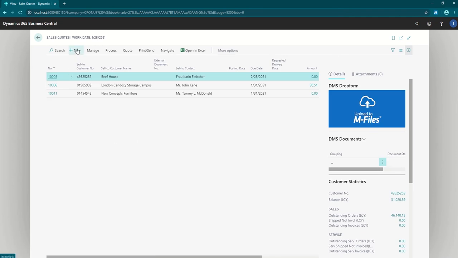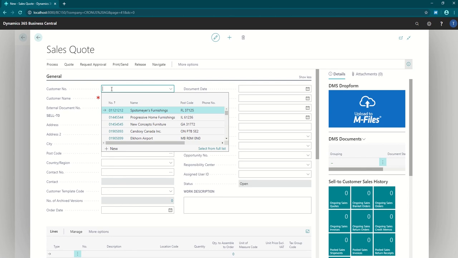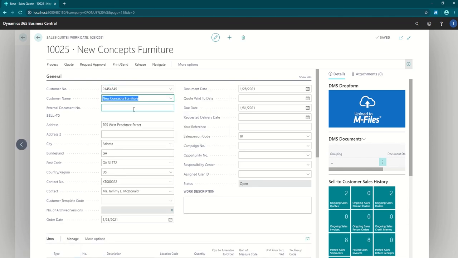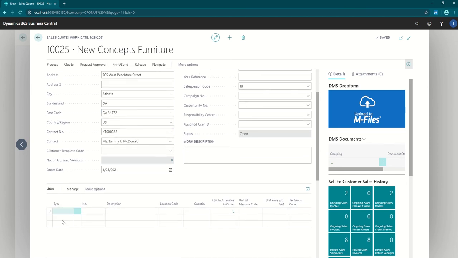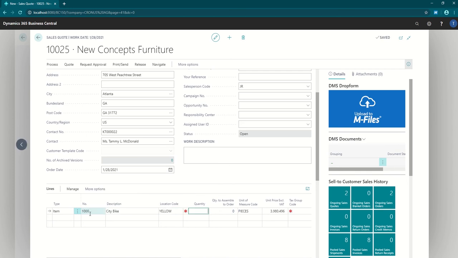And I am going to create a new one. First, I need to pick a customer. Let's pick New Concepts Furniture. And the next step is to choose an item. Let's choose item number 1000, which is the city bike in a quantity of 1.